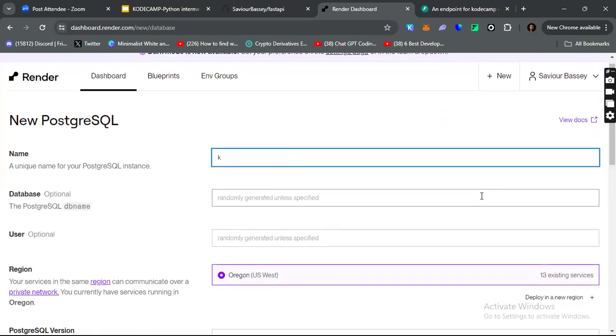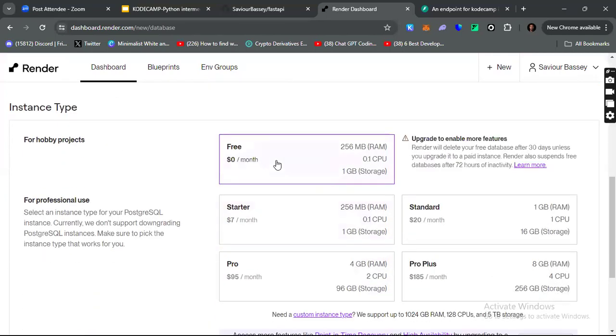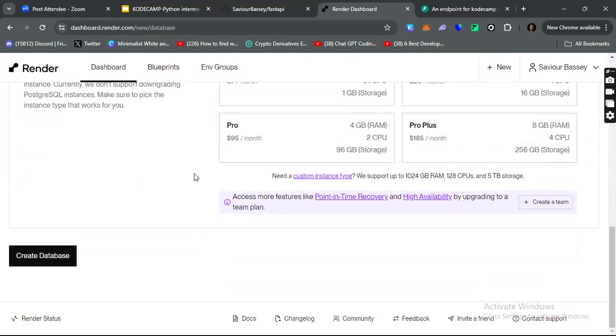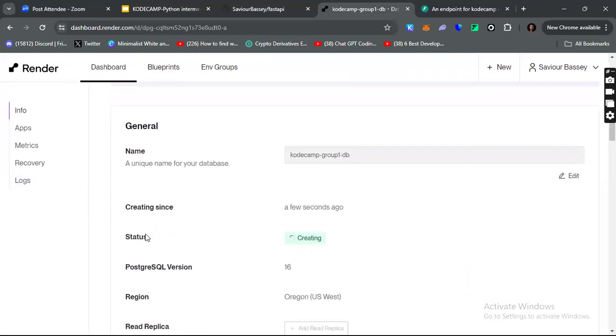Probably CodeCamp Group 1 DB. That could be our database name, right? CodeCamp Group 1 database, and the rest will be auto-generated. Everything will be exactly the way it is, and we want a free one. It says it's spanned for only 30 days, which should be enough for our practice, right? That will give us an actual Postgres database. Then you click on create database, and it will take a couple of minutes to generate an actual Postgres database for us.